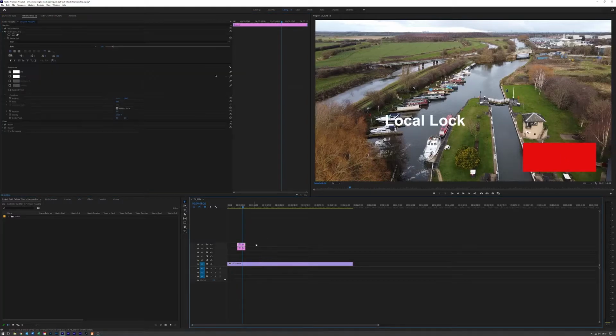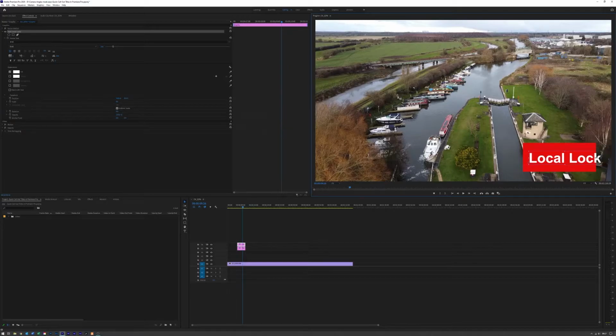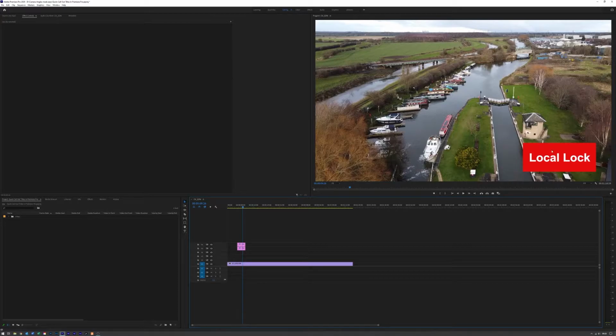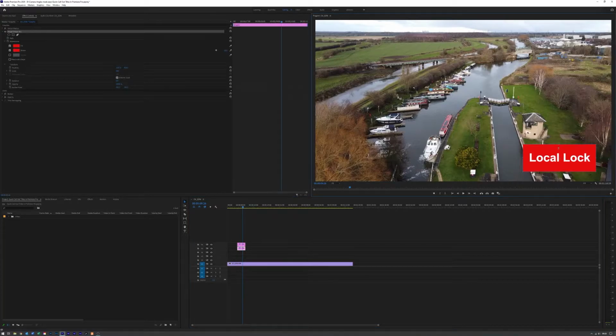And we've got our text as well, so we need our text above that. And we need our text in there, like so. So we've got local lock. And that's where we're at. We want it nicely laid out, and we probably want it to be a little bit thinner so that it fits in with our look.